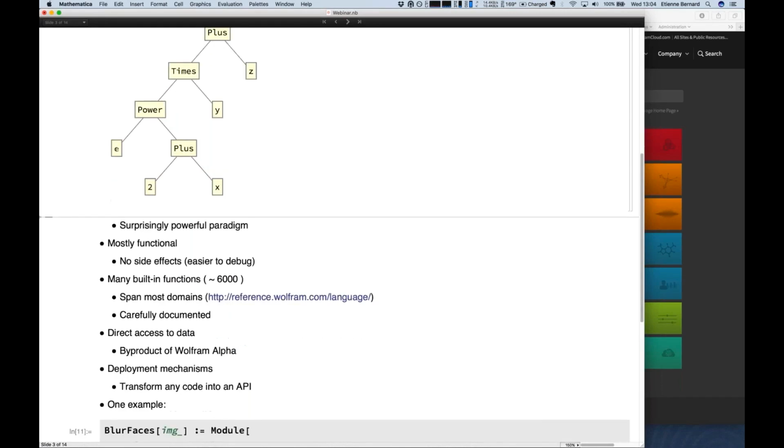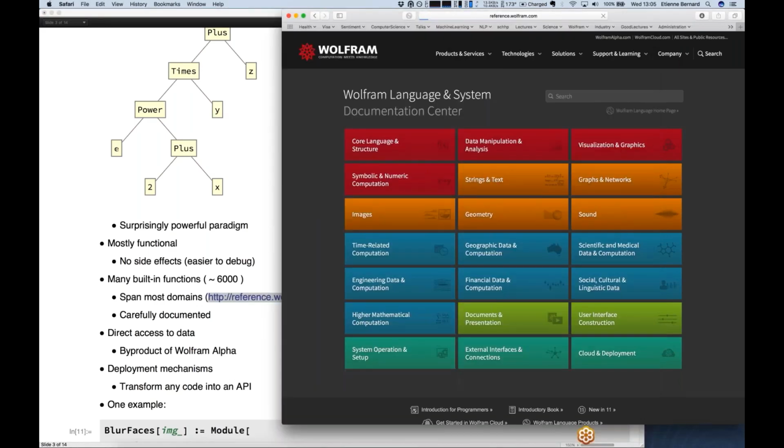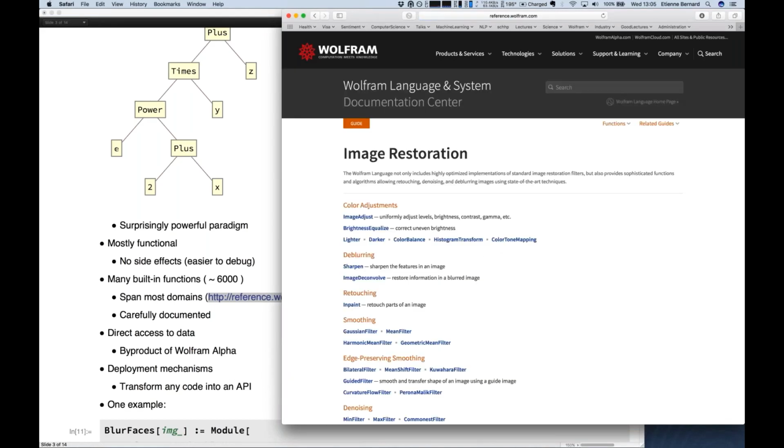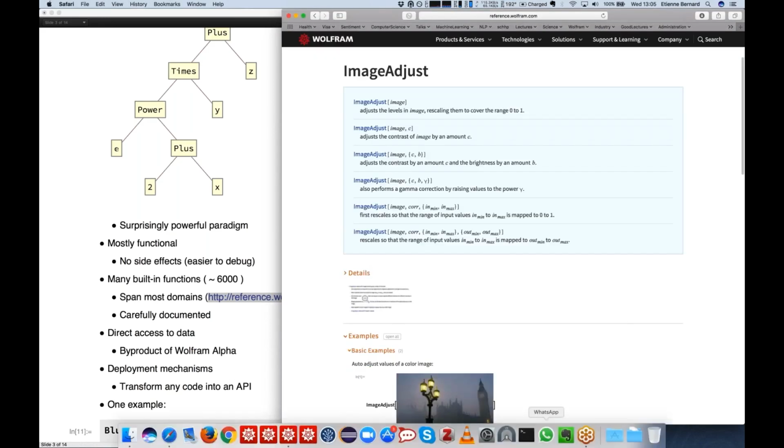Importantly, this language has many instructions, so to speak, that we call functions. There are about 6,000 of them, and they span most scientific domains and industrial domains. You can get an idea here, in the web documentation, of the domains it covers. And all these functions are carefully documented. So if I don't know, image restoration, for example, let's look at image inpaint. There's good documentation.